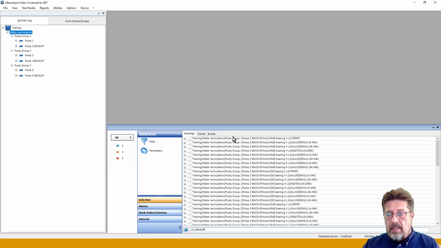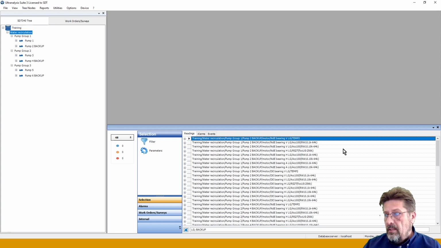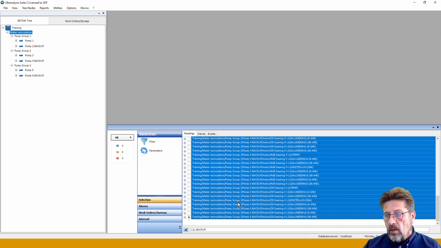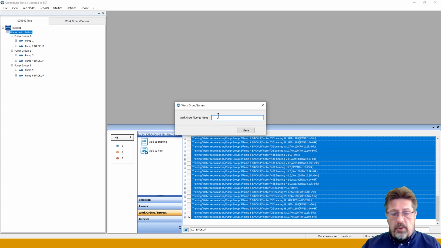Now I can do it as a separate work. So nothing stops me from selecting them all. Go down, press shift. Now they're all selected. And now it asks, what do you want to do with them? Well, I want to create another work order, and that's going to be a new one. So I click on the work orders in the bottom toolbar and say add to new. And what will we call it? We will call it grease lubricated backups. Why not? Because they don't work very often.